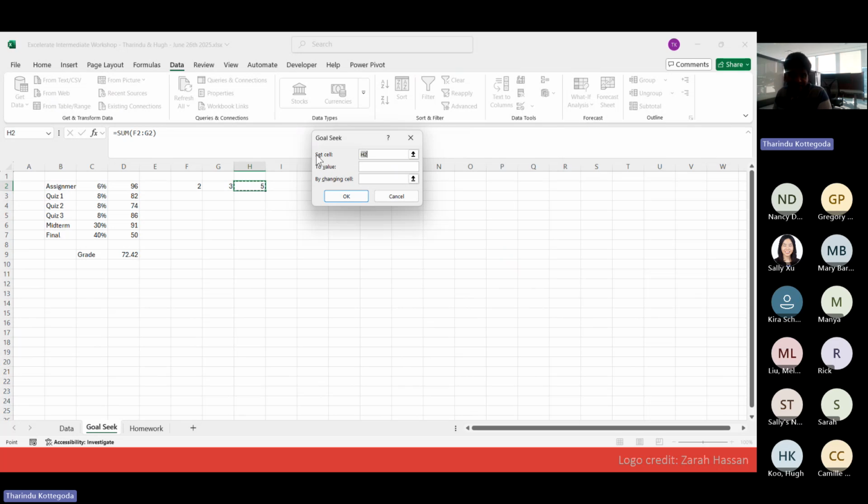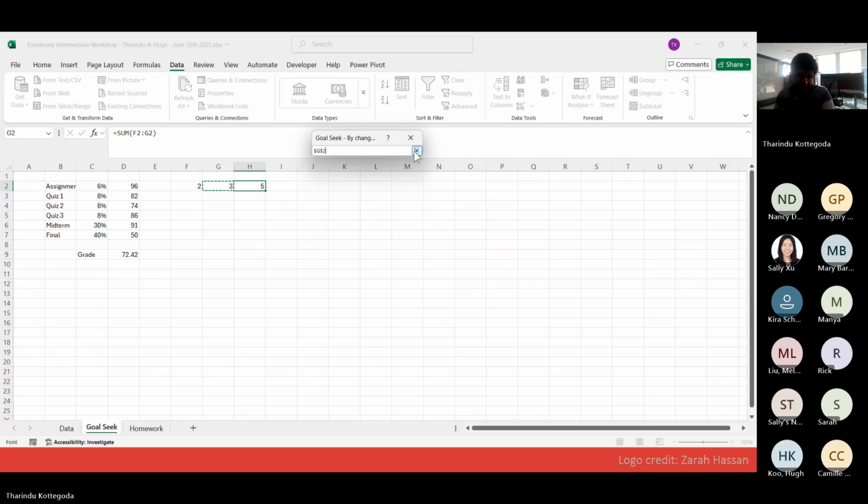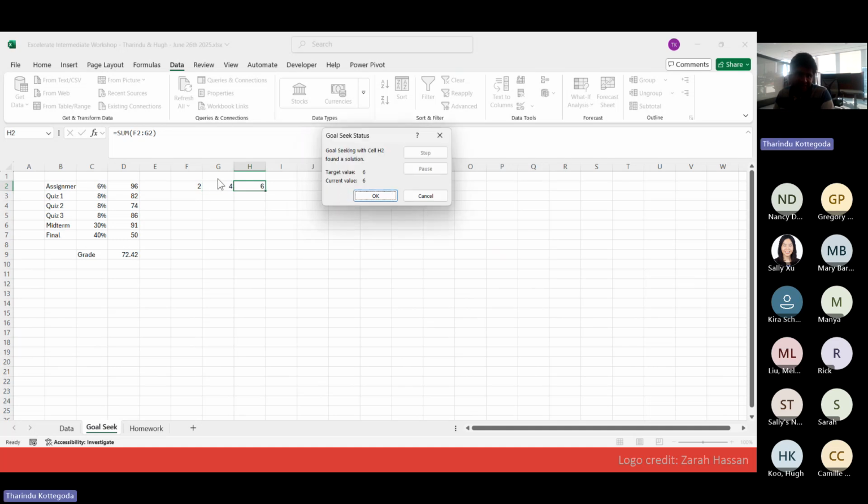So this is my cell that I'm trying to change, right? I am going to set H2, and I'm going to make it 6 instead of 5. I'm going to do that by changing a cell. I'm going to change one of these. So if I pick this one, then go back down, I'm going to change H2 to 6 by changing G2 to something you don't know what. And then if I click OK, it finds that number. So G2 should be 4 in order to make H2 6. And that's how it works.